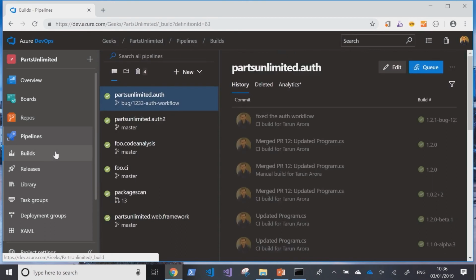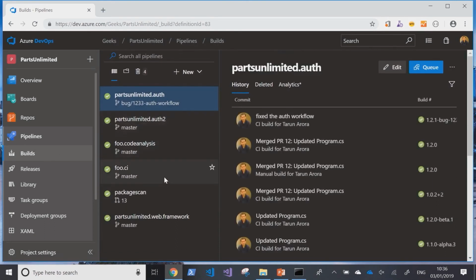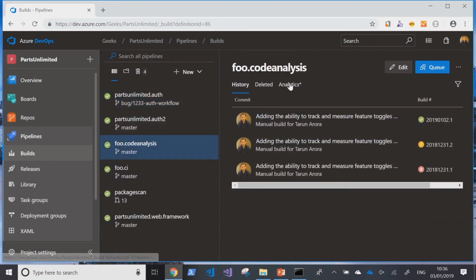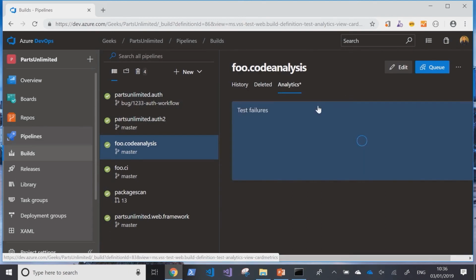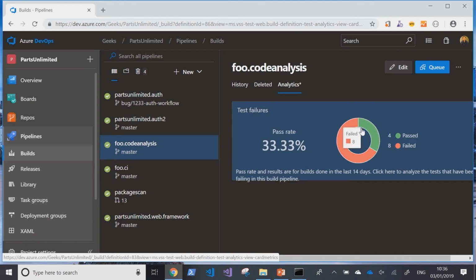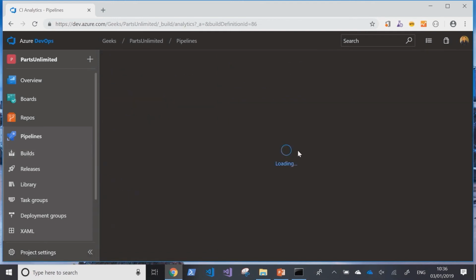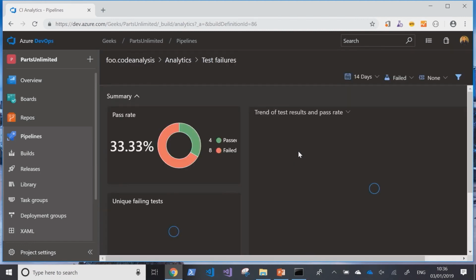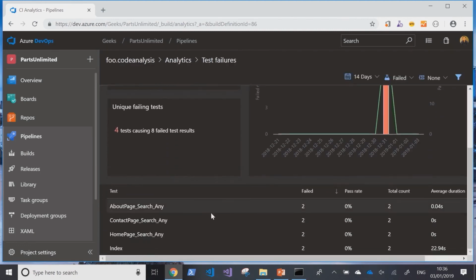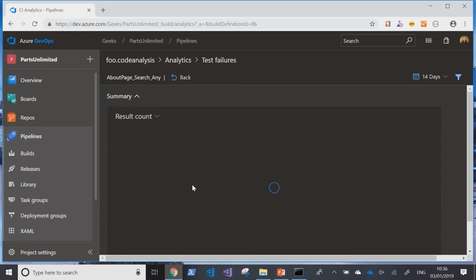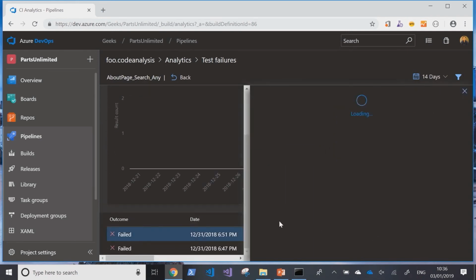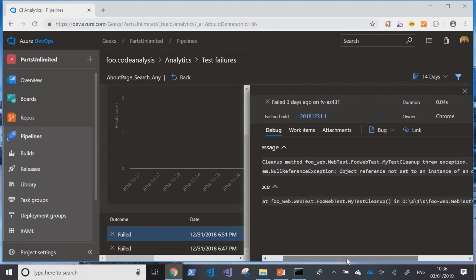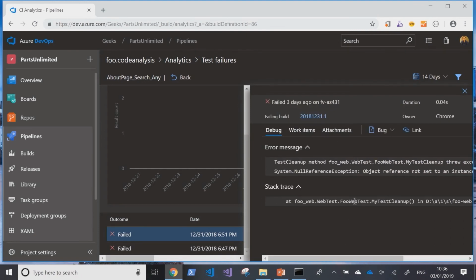Let me also show you one of the other builds that I've done here. In the analytics view for that specific build, we can see a summary of all the passed and failed tests. We can drill in and see a trend of how long the tests have been failing or passing, which specific tests are failing, navigate in, and do the analysis on the failure. And what's even better is you can actually see the failure reasons here as well.